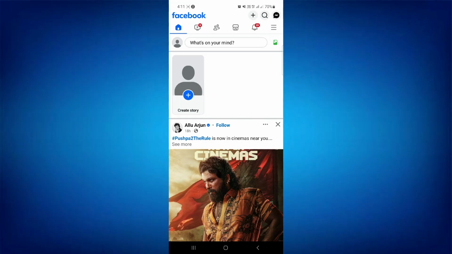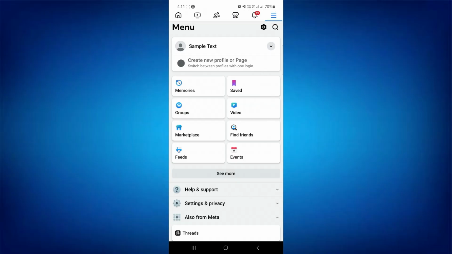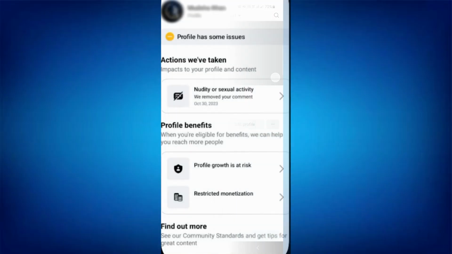Now, first thing you should do is to simply go and open Facebook application on your phone. Then what you should do right now is simply go and click on the three lines right here on the top right corner. Tap on it. Then you should go now to your profile, tap on your profile.